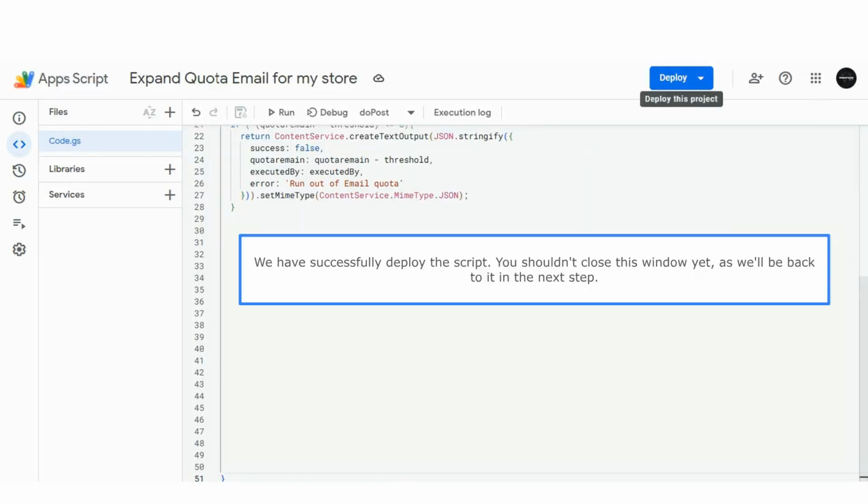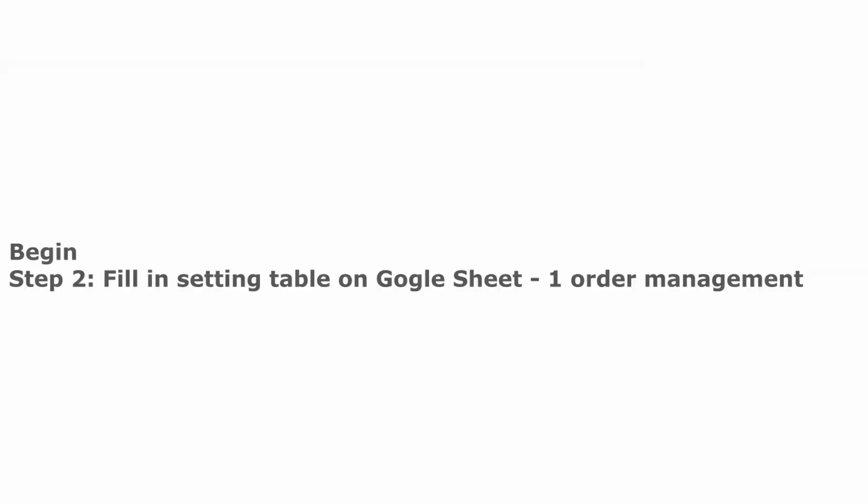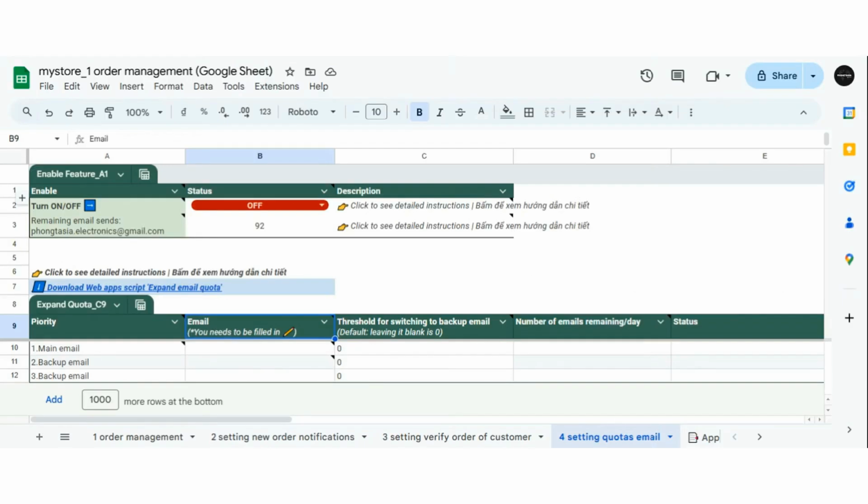That completes the deployment of the code. Don't close this app's script window yet. We will return to this window in the next step. Continue with the second step, which is setting up the Google Sheet 1 order management. Go to the sheet named setting quotas email. Here, we will work on the Expand Quota Settings table.